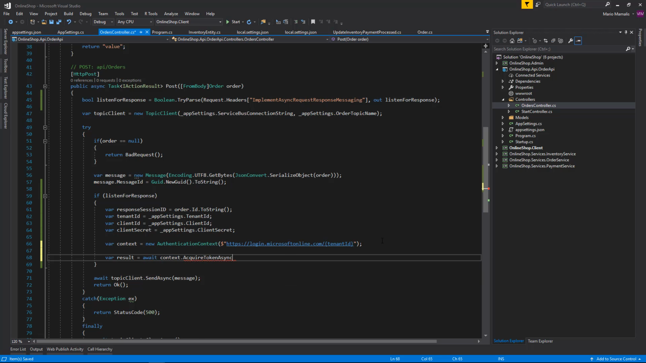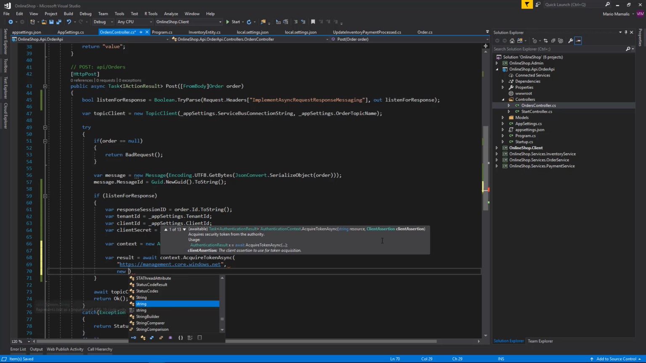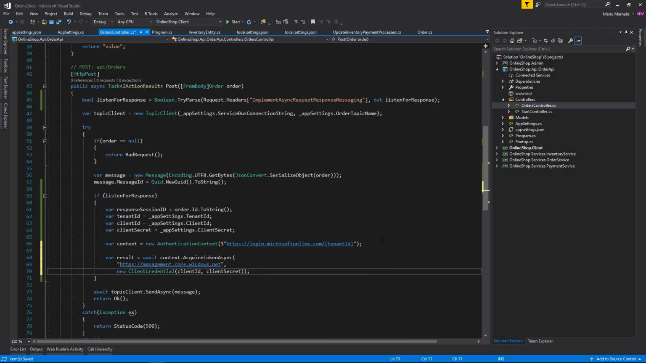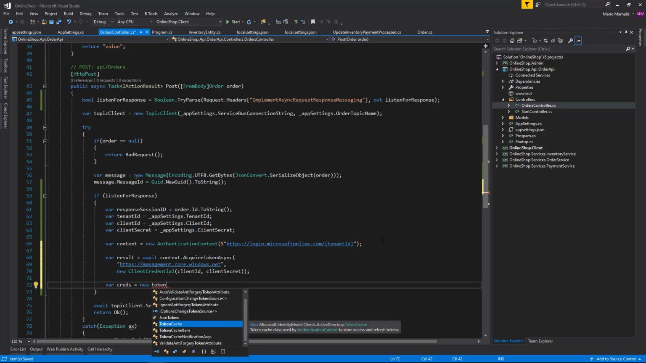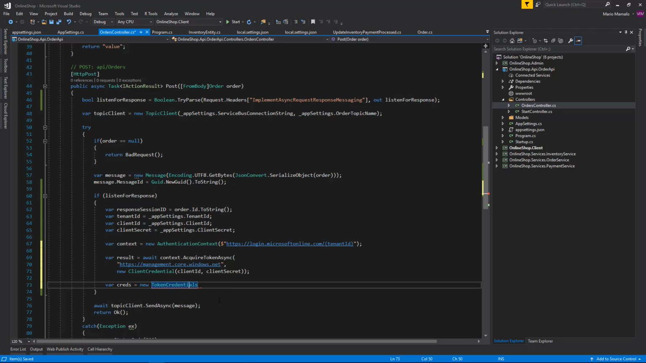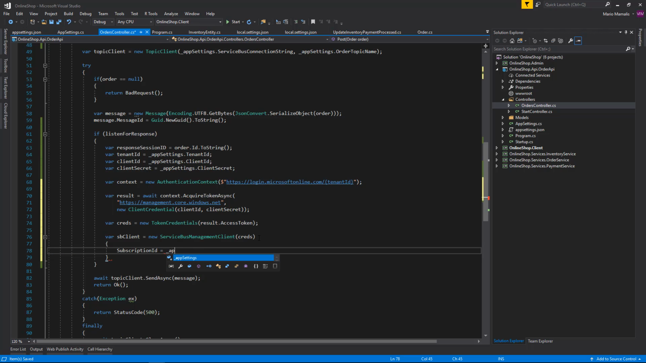Then we authenticate against Azure AD and acquire a token. And then we create a service bus. Before we do that, we extract the credentials from the token. And we create a service bus client connection using the credentials, supplying the subscription ID.